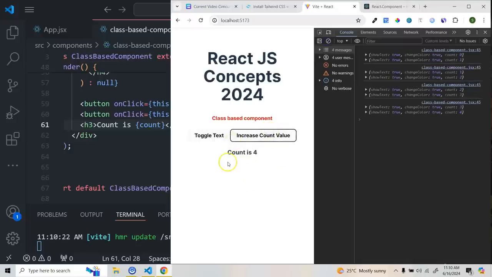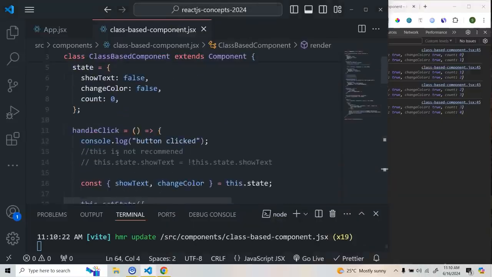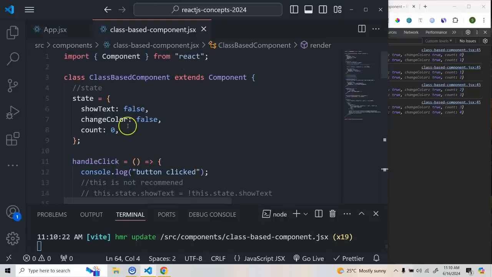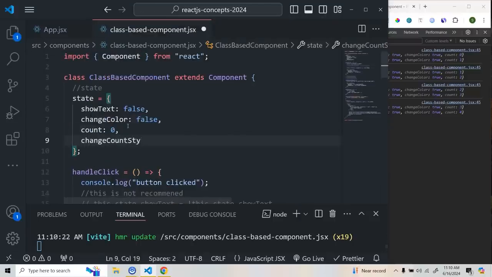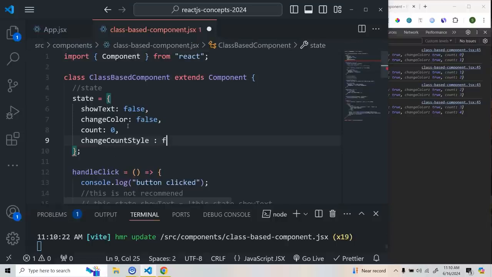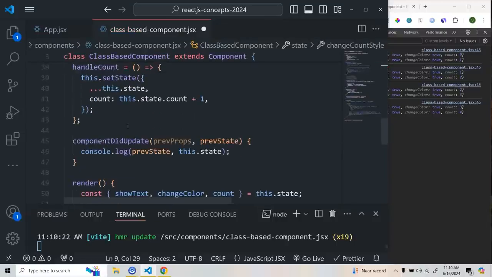Now what I want to do, I will check whenever the count value will be 10, let's say, what we can do, right? For example, we will change the color and the font size both. Okay, so now I will do something like change count style, and this will be, let's say, false. Now how am I going to do that?